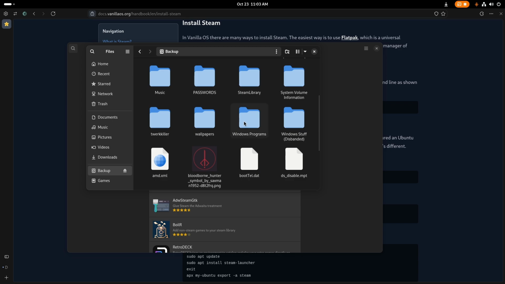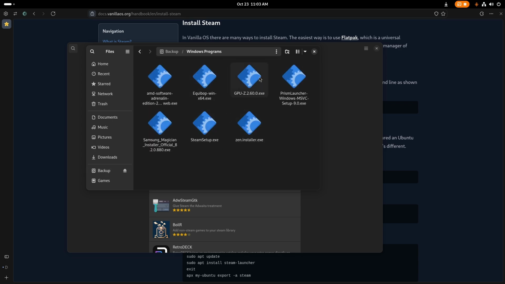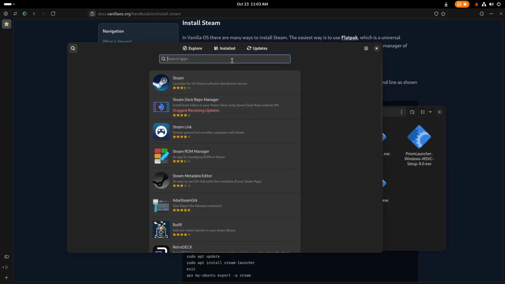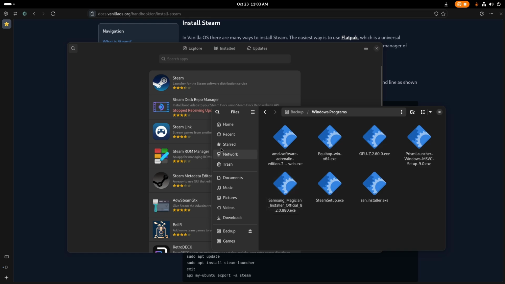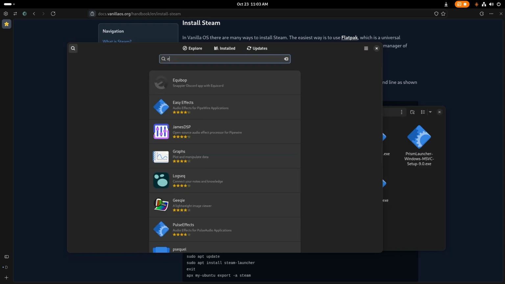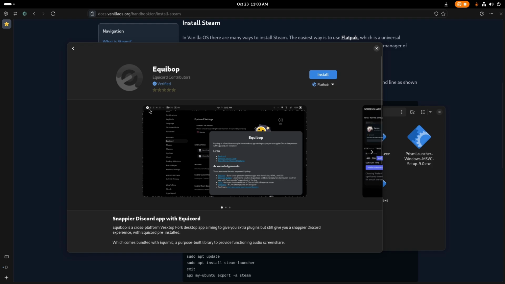Okay, so what's the program? It's EqualPop. That's the one that I use on Windows. This is all the stuff that I use on Windows. So is EqualPop a thing? EQ, is it E? There it is. So I found it. It installs the Flatpak version.